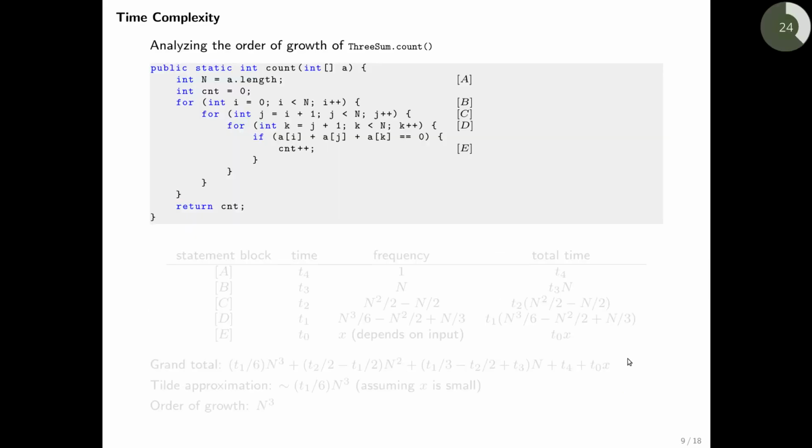So now let's carry out a mathematical analysis of the threesome program. Here, what I'm showing you is the count method, the static method count from the threesome program that we discussed. We saw this code before, and I have marked certain regions of the code here on the right. A simply denotes this statement here.